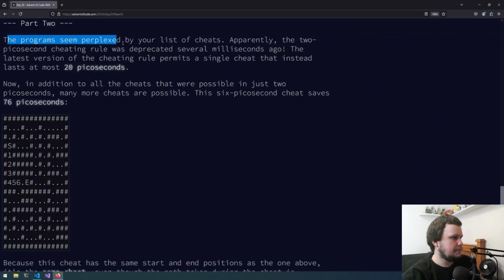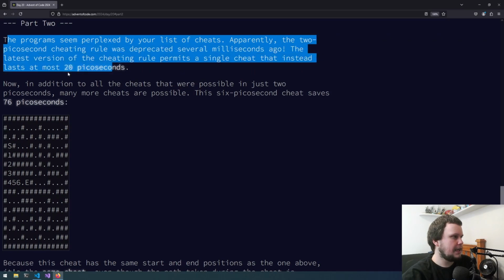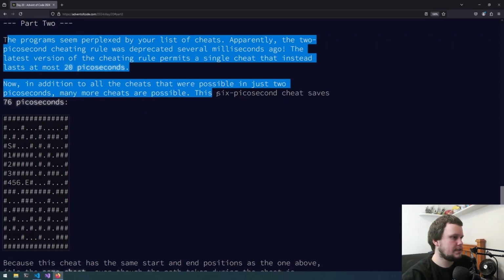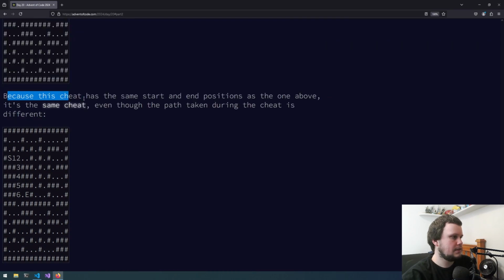The program seemed perplexed by your list of cheats. Apparently the 2 picosecond cheating rules was deprecated several milliseconds ago. The latest version of the cheating rule permits a single cheat that instead lasts at most 20 picoseconds. Okay, so now in addition to all the cheats that were possible in just 2 picoseconds, many more cheats are possible. This 6 picosecond cheat saves 76 picoseconds. Because this cheat has the same start and end position as the one above, it's the same cheat, even though the path taken during the cheat is different.